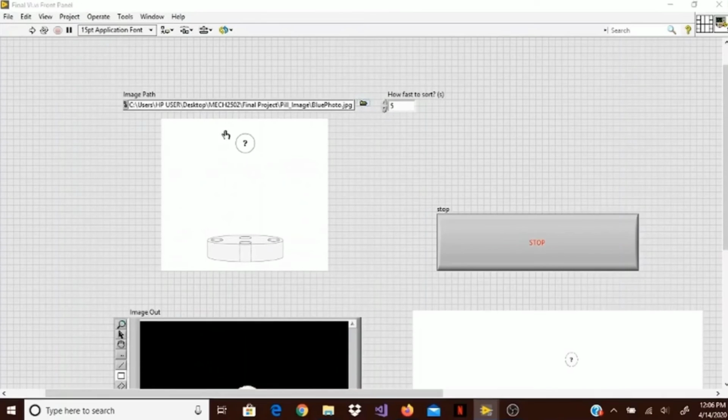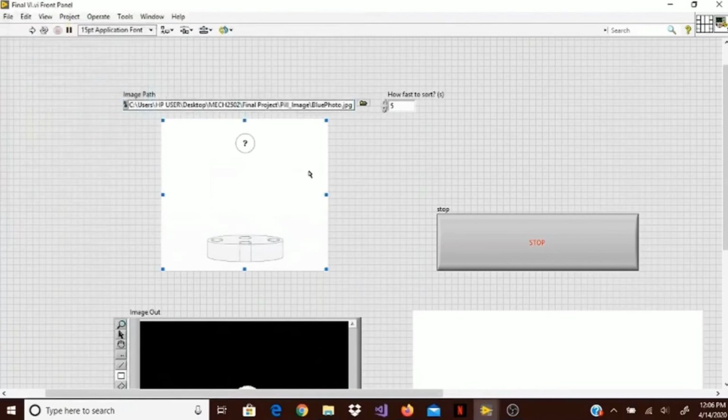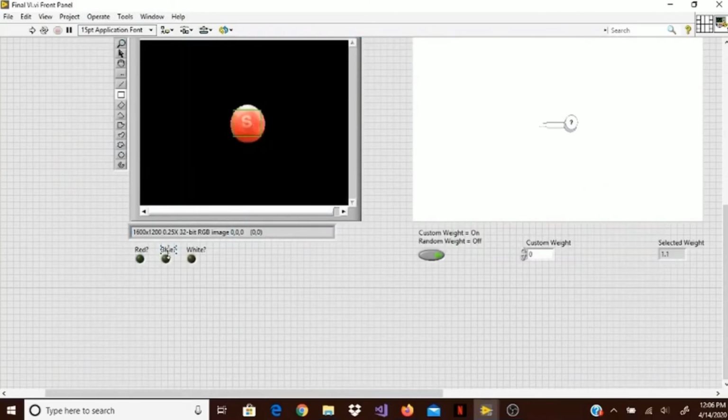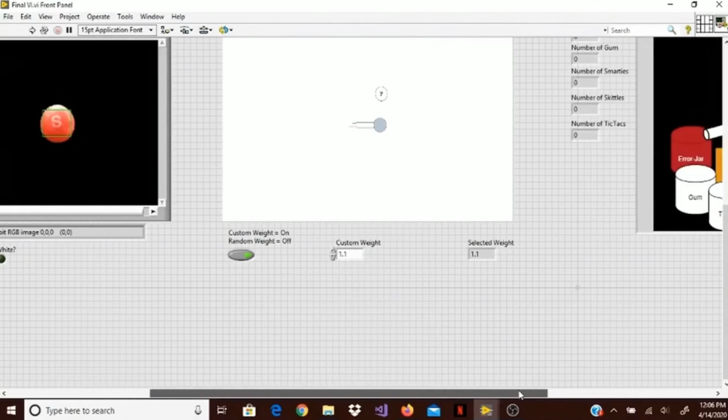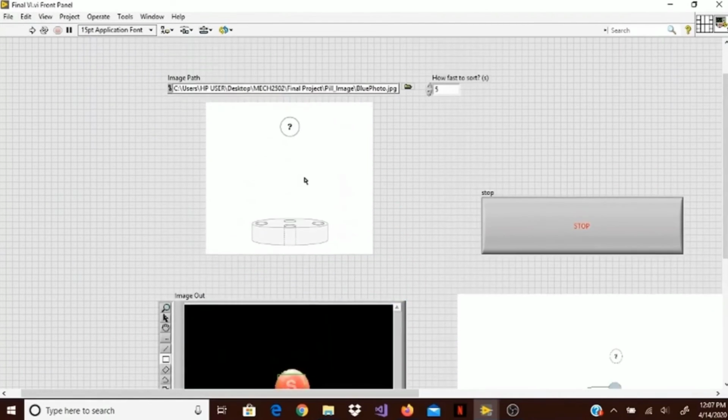We enter the file folder to confirm there's 5 different kinds of pills. It's going to be sorted at about 5 seconds. It hasn't identified any colors, and we're going to start off with the first pill at a weight of 1.1 grams. So we'll have to change that as we go though. So you can see again, I just had to turn off the red skittle light, but everything's good here. So we'll start running the system now.